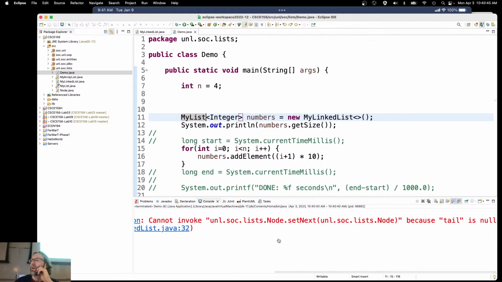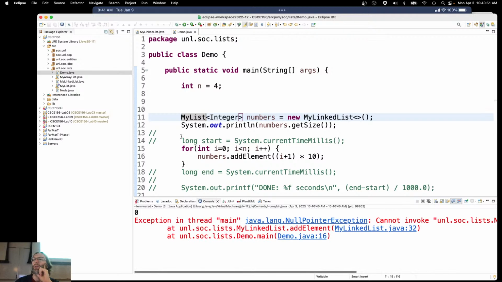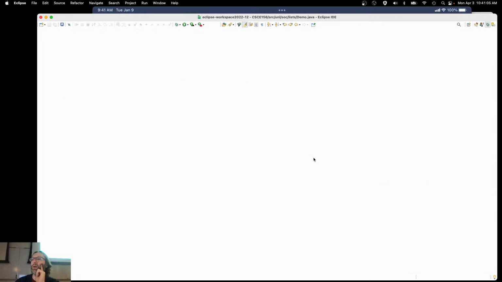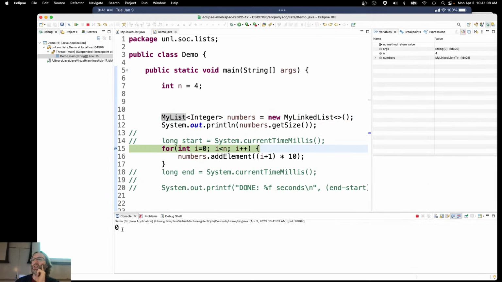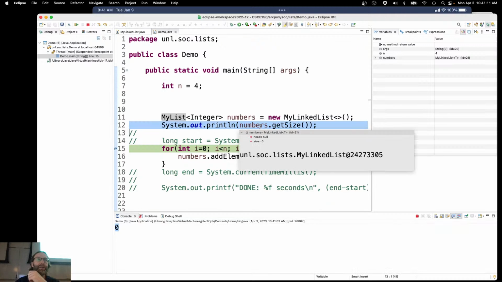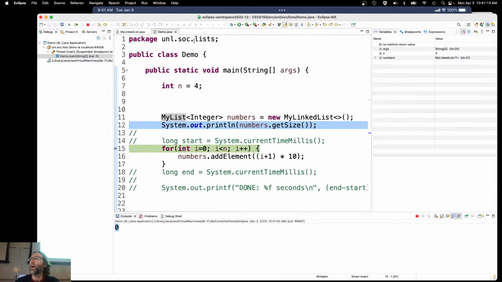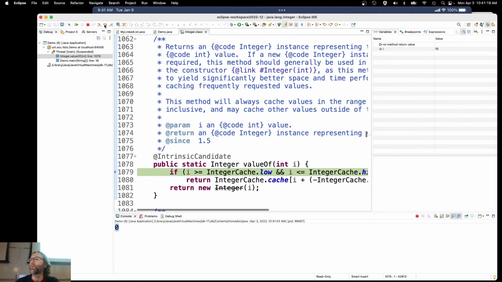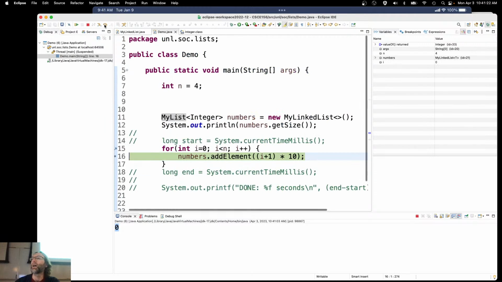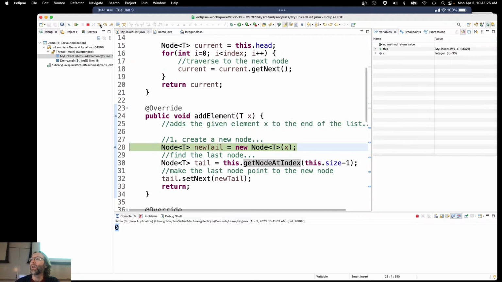Uh-oh. Cannot invoke tail this method setNext because tail is null. What happened? Well, first of all, what kind of tool should I probably be using to find out what happened? The debugger. So let's set this as a breakpoint and debug it. Switch to my debugging perspective here. Remember that this 0 down here is because of this line right here where we're printing out the size. And let's go into that, except I think it's going to take me to the integer. Yeah, I don't want that. So let's jump into the add element method.